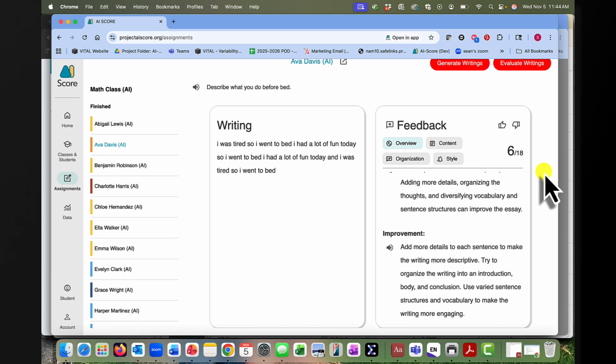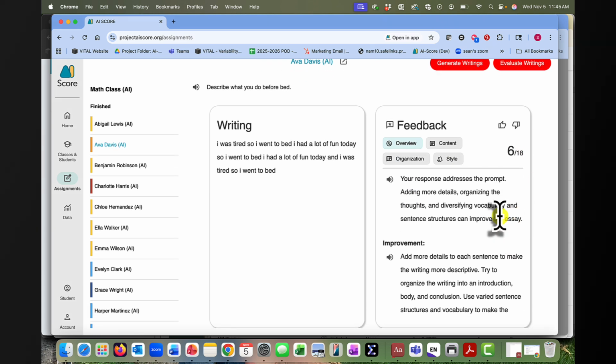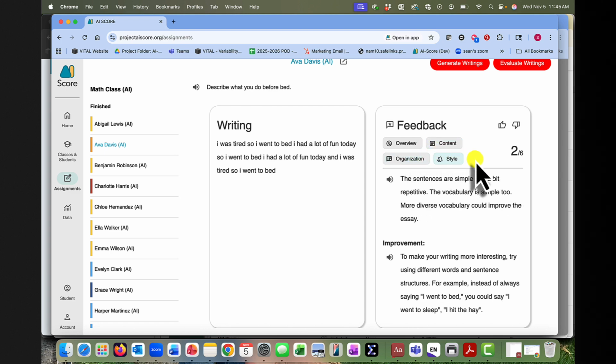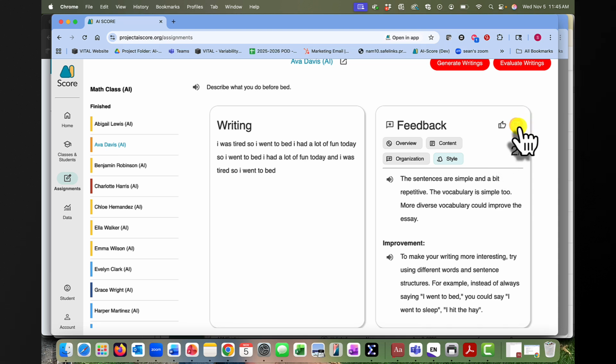While you're looking through your students' writing and the feedback, we do ask that you provide feedback to the system. To do that, look through the areas of overview, content, organization, and style, and decide if you agree with the feedback from the AI. Is the AI feedback useful? Is it something that you might say to the student? If it's good feedback, you're going to give it a thumbs up. If the feedback doesn't align to the student's writing, you don't agree with the feedback, it's not helpful, etc., you're going to give it a thumbs down.